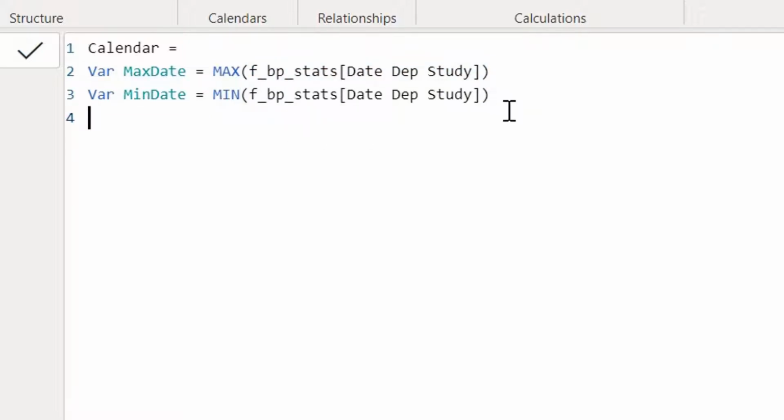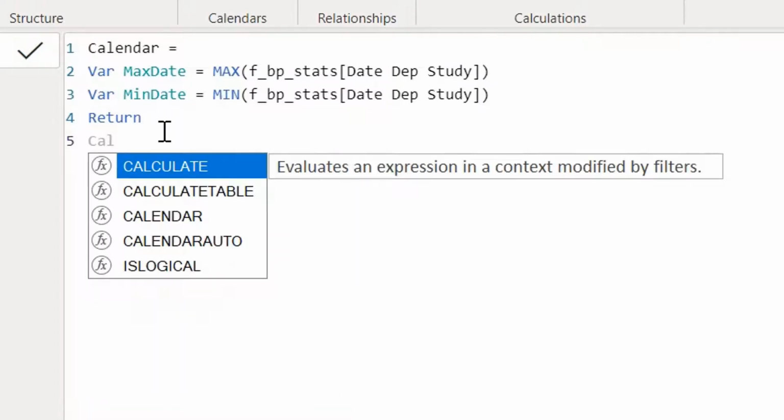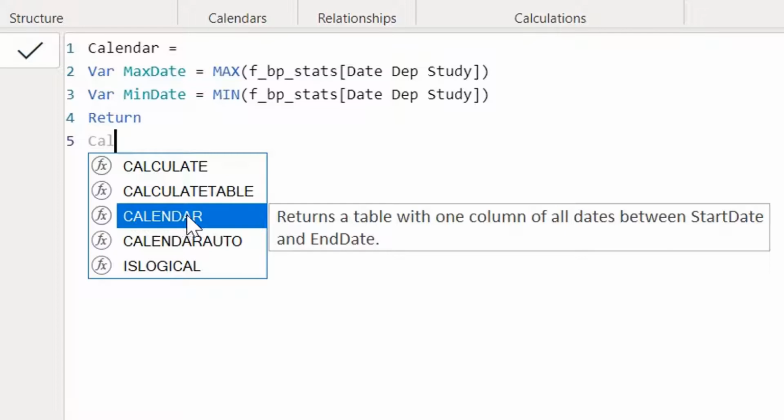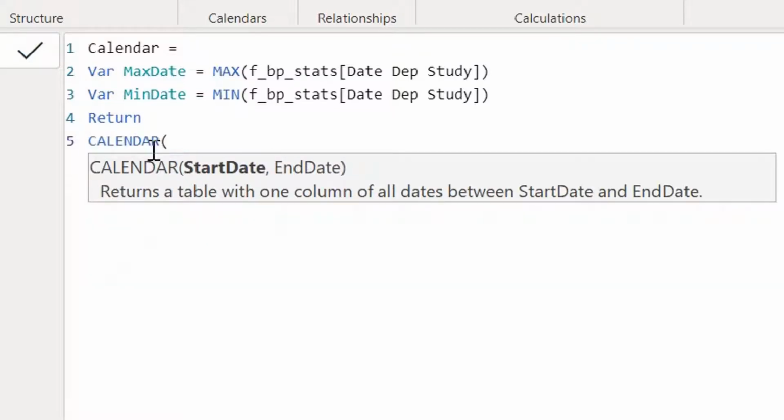And then I'm going to just say RETURN. This is the way variables work. I define my variables and then I use the RETURN keyword to return the function that I'm going to define here. What I want is a calendar. CALENDAR is a DAX function. The CALENDAR function tells me what this function needs. This function needs a start date and an end date. My start date is going to be MinDate.